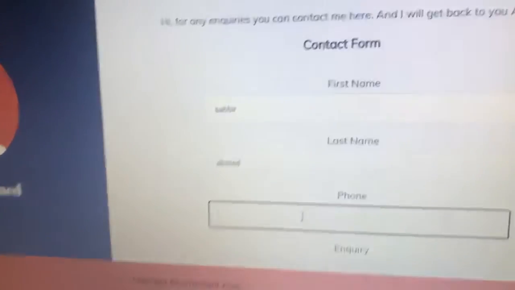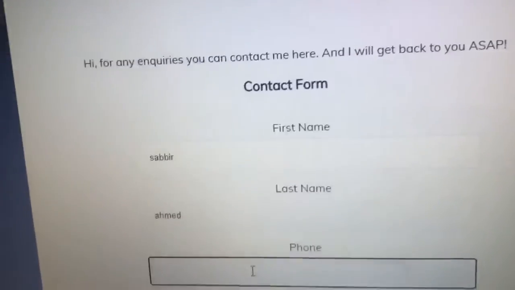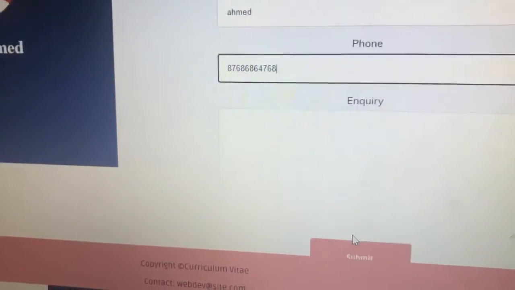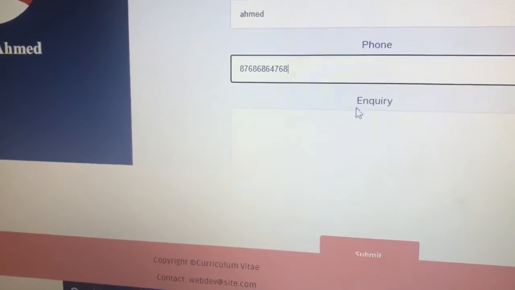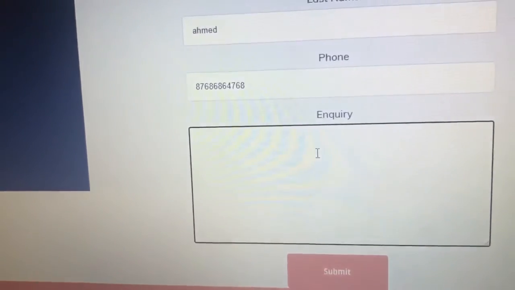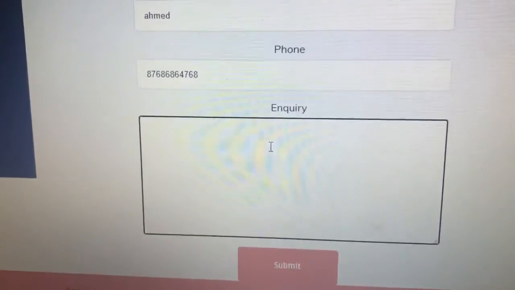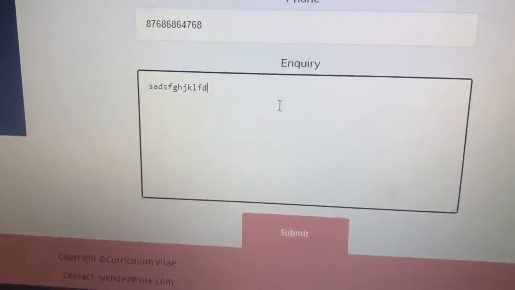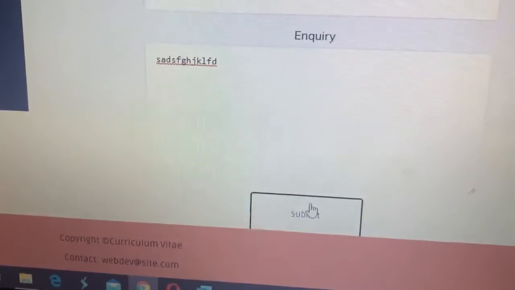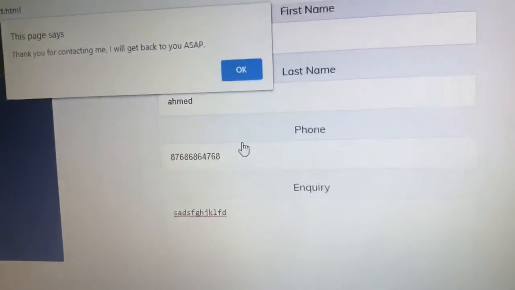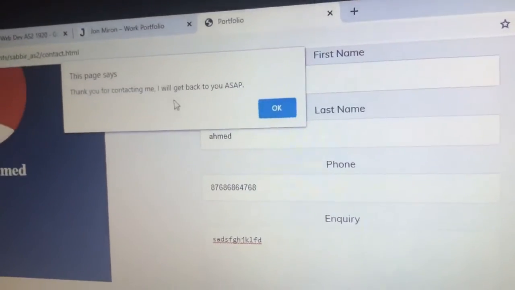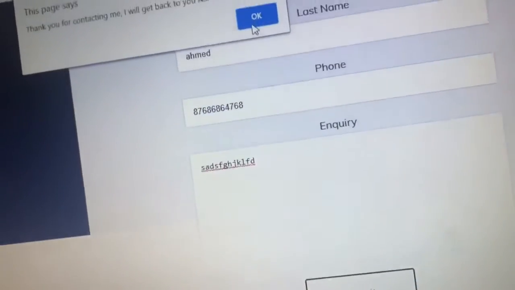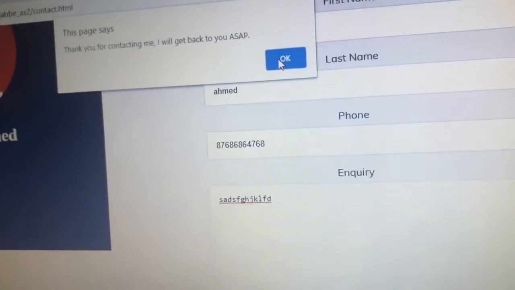Then you can put your number in here, anything. Then just press on inquiry. Then you can explain your inquiry, whatever you want me to text, and you can submit. Like I just put anything there, then you can submit. And I used JavaScript in there, so it says thank you for contacting. There will be a confirmation that your inquiry has gone through. So yeah, this is all about that.